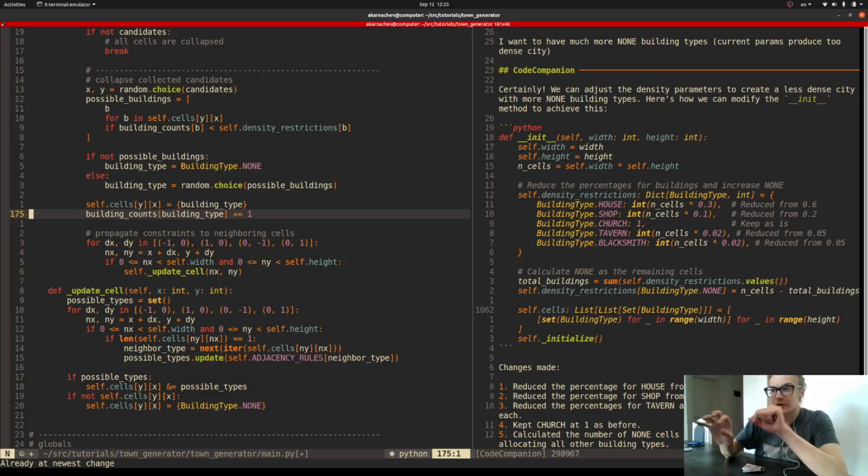We want to propagate constraints from the collapsed cell to neighbors. And here we are updating the cell.